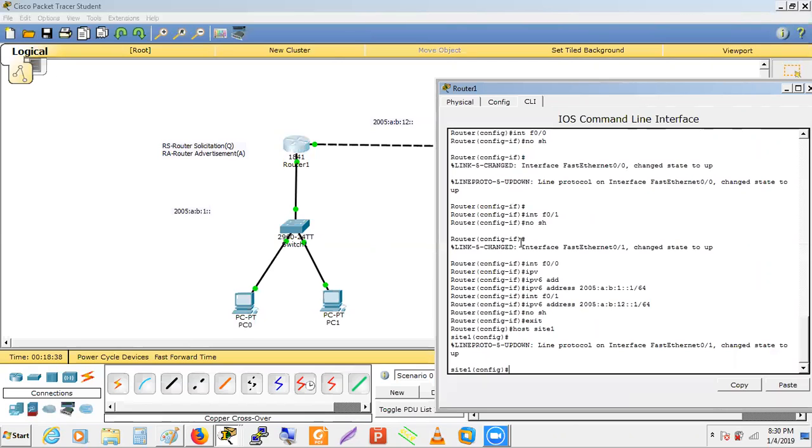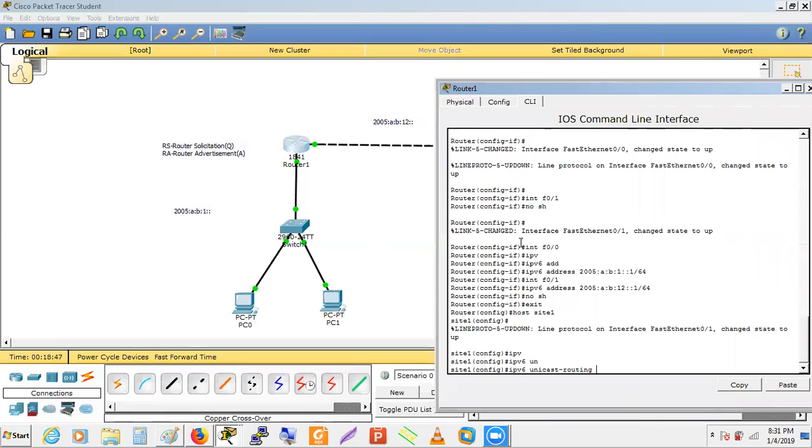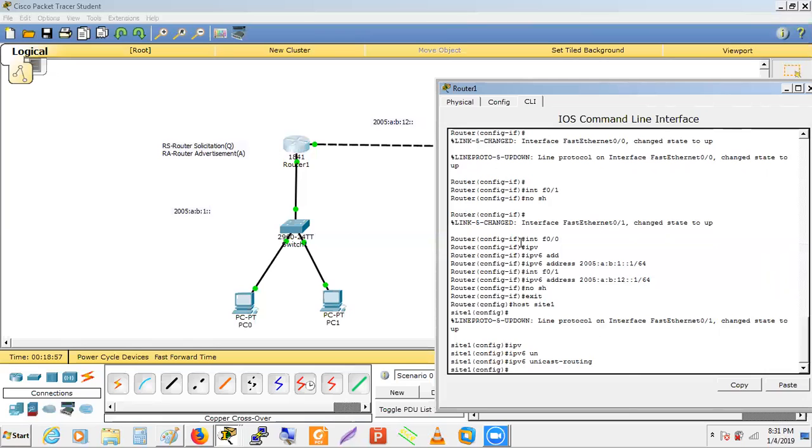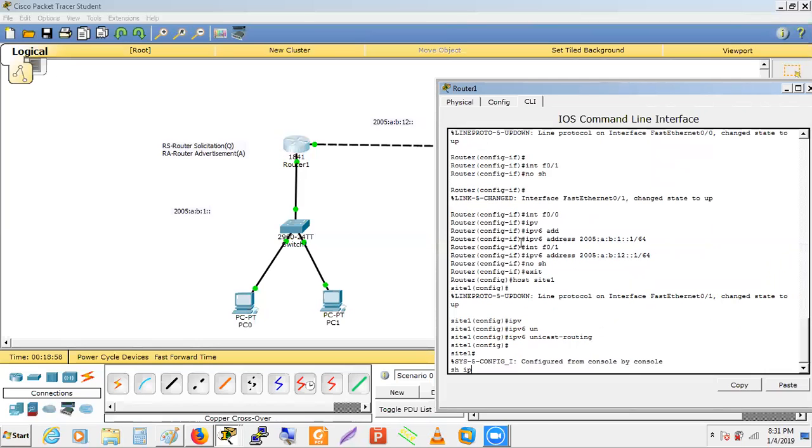Anyone remember that command? We need to enable it, not on the interface. That's done actually. This command is ipv6 unicast-routing, because by default IPv6 routing is not enabled. We need to enable it with this command. Once we run this command, you may see this.